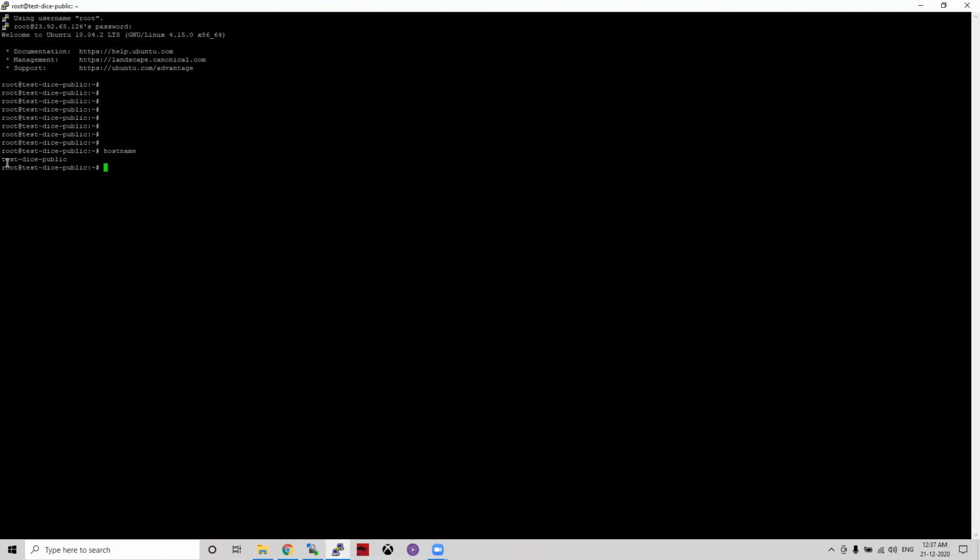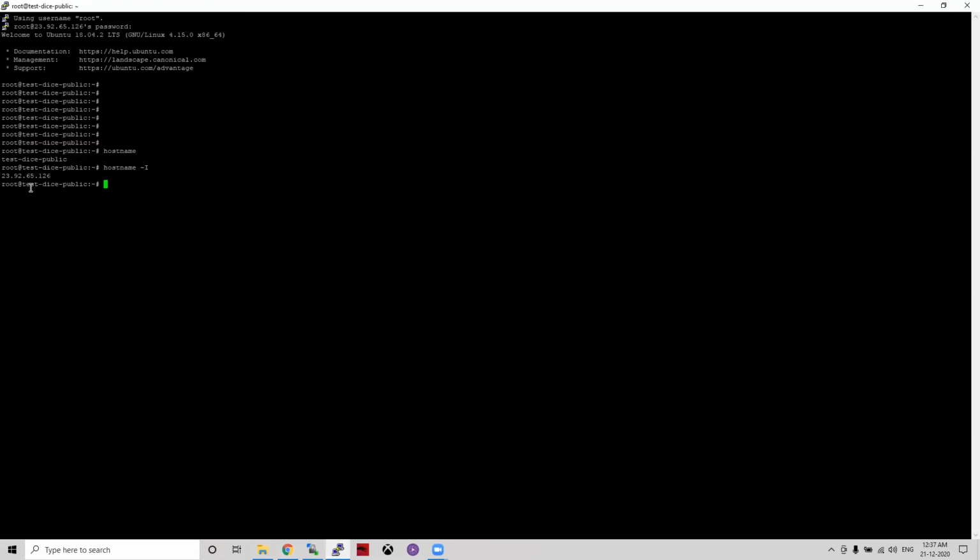So you can see we have given test-dice-public right here, and hostname -I in capital will show you the IP address which you are using, right? This is the IP address we are using, 23 point something something, right? So those are the same thing here also it is showing.